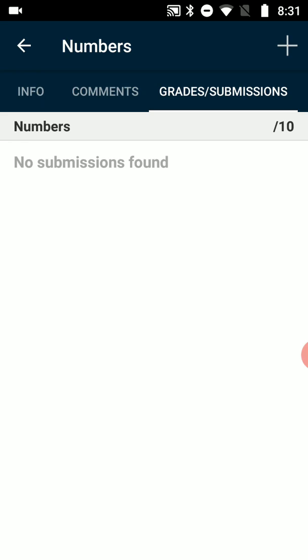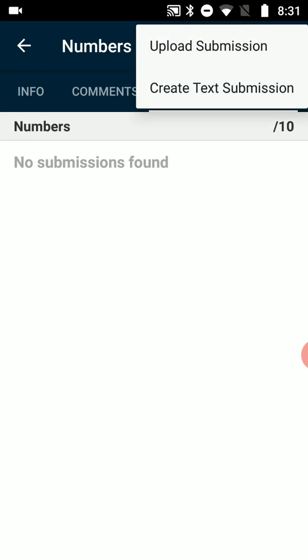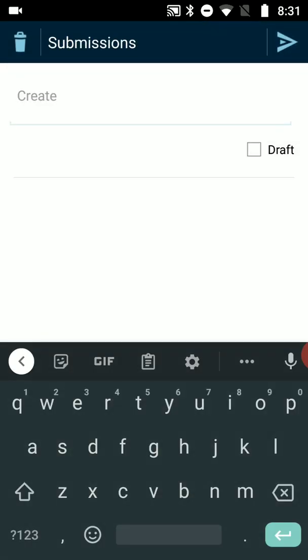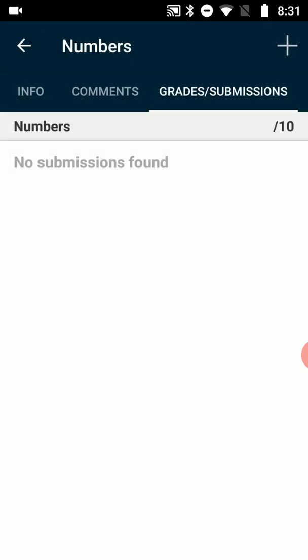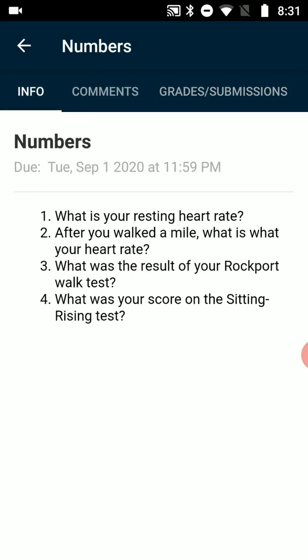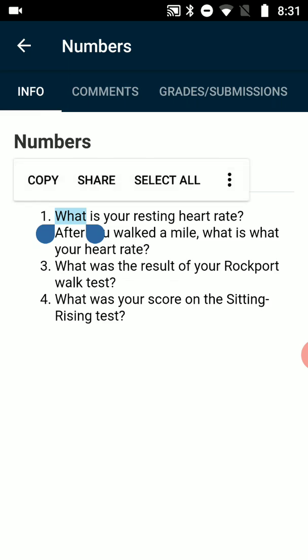Go back to grade submissions and see if I can go back to my draft. So I can't easily get back to my draft from here that I can see. So that's something to be aware of. If you're working as I am here on a single screen phone, you're probably going to have to write these things down or copy them to somewhere else.